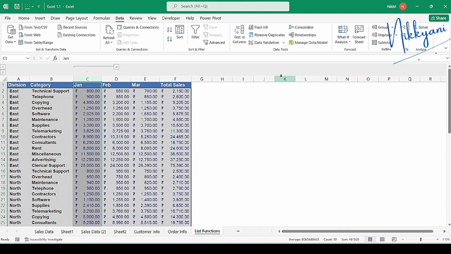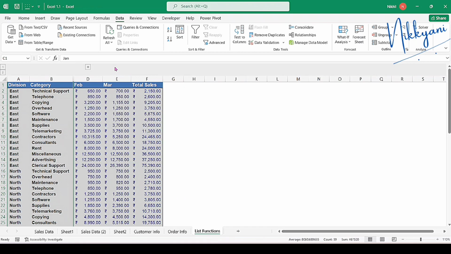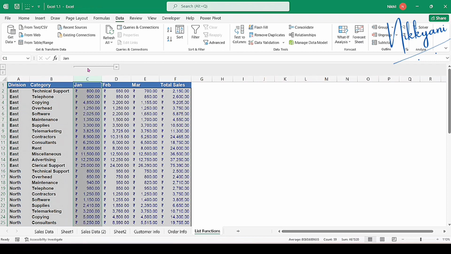The moment we click group, one vertical line came above January column with sign over here. Click that sign, January column will hide like this. Again click that sign, January column will appear like this. Same we can do for single Feb month and for single March month also.